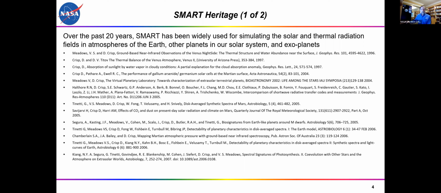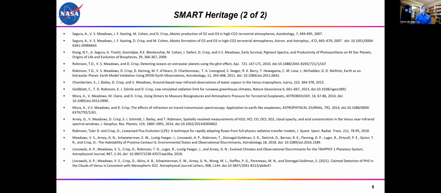And since that time, there have been a lot of papers, as you can see, that have used this model. Early in its life, it was used primarily for Venus, Earth, and Mars, and a little bit for Neptune.